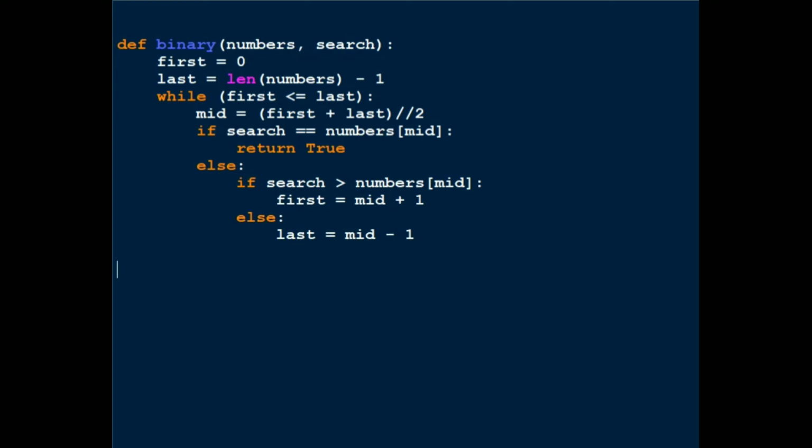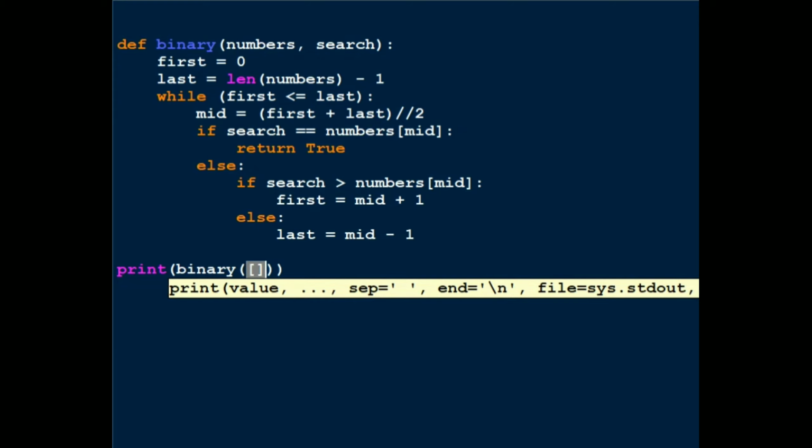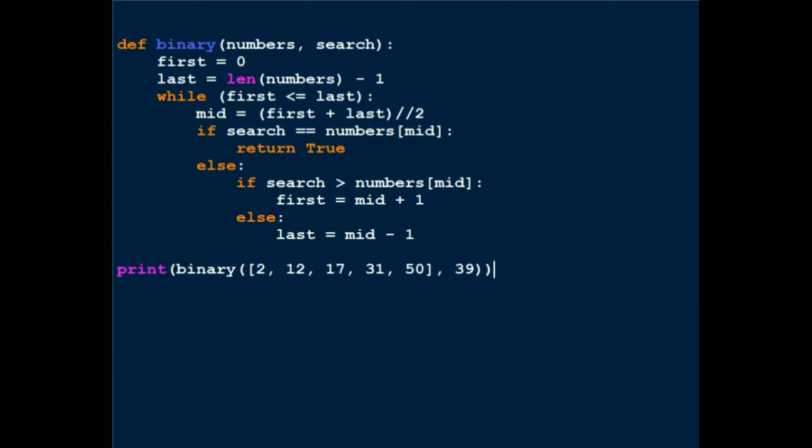I'll put print binary. I'm just going to give my array as, let's say, 2, 12, 17, 31, 50. I just put quite big numbers in this. Now the number I'm looking for is 39. Is 39 in this or not? As you can see, 39 doesn't belong to the array. Let's see what this gives.